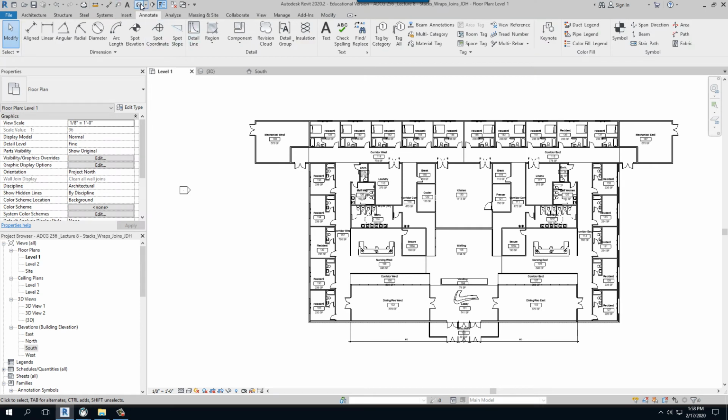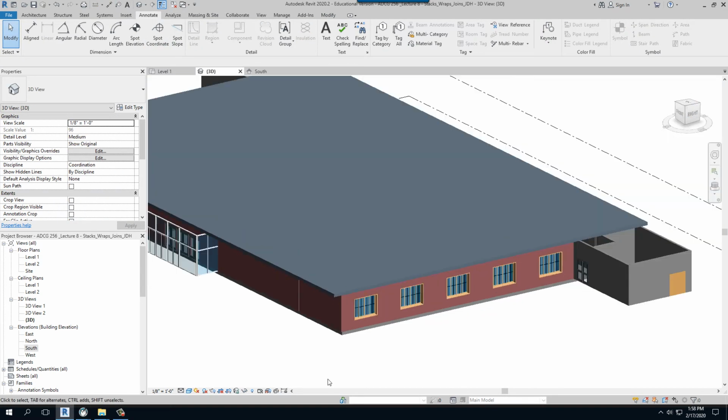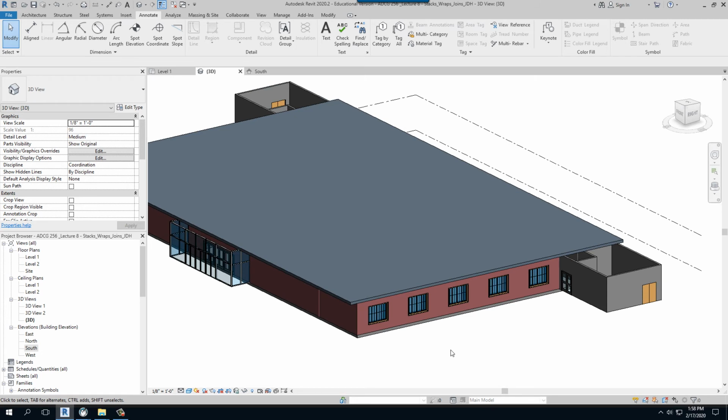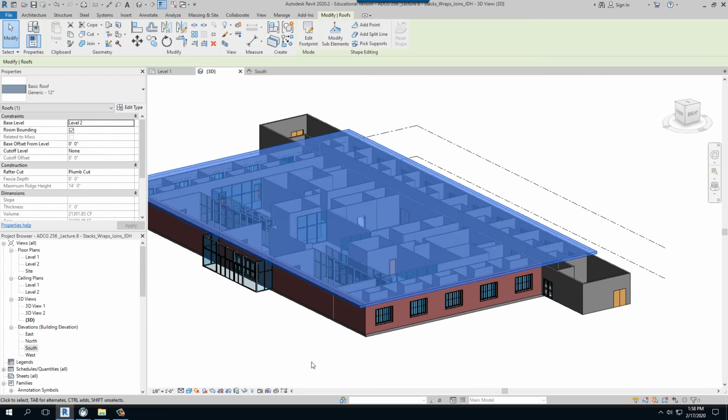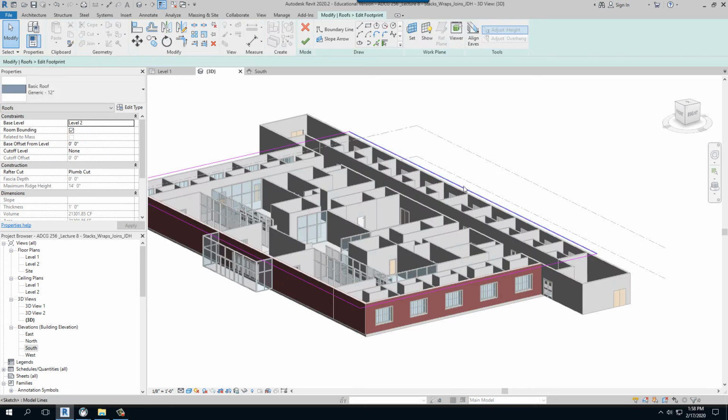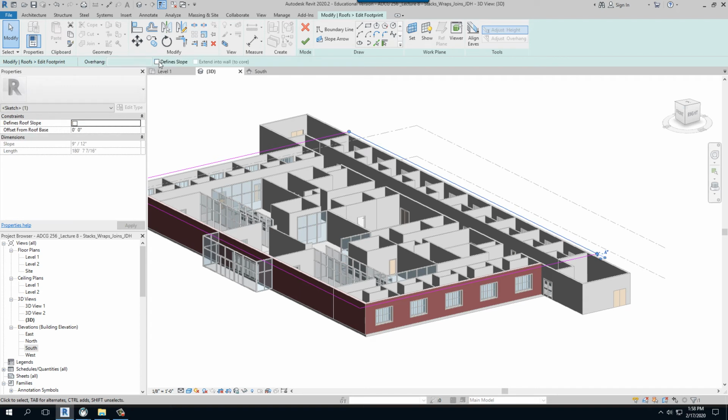Well, yes, true, I have a roof, but it's kind of a boring flat roof. And honestly, we likely wouldn't do a roof just like this. It wouldn't really add to the character of a building like this. So how can we adjust that? Well, right in this 3D view, if I click on that and I say edit footprint, can I not go in here and say define slope? And I can say I want the slope on this to maybe be a 2 in 12.